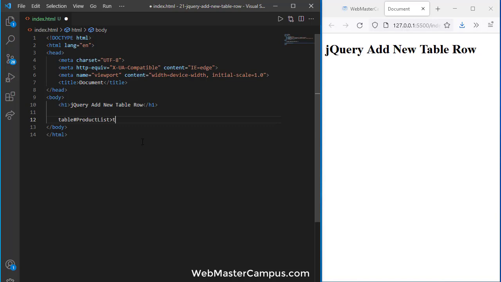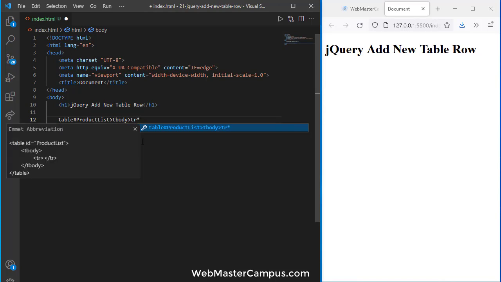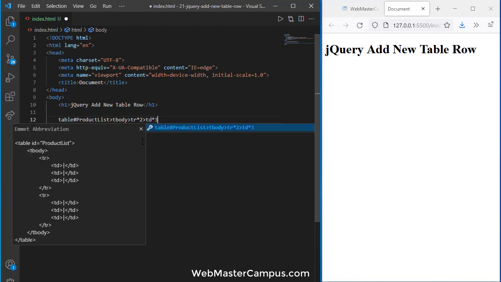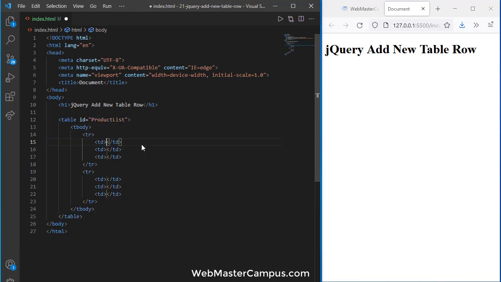Inside of the table there is a tbody. Inside of the tbody there will be a tr. Let's take two trs. Inside of each tr there will be a td, table data content. Here is the structure that it is showing, and I'm going to press like this over here.